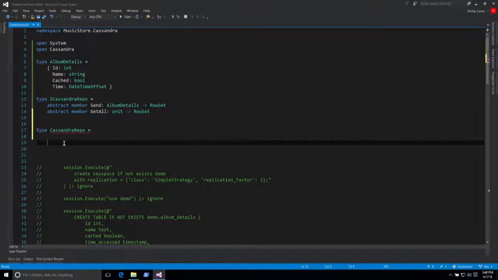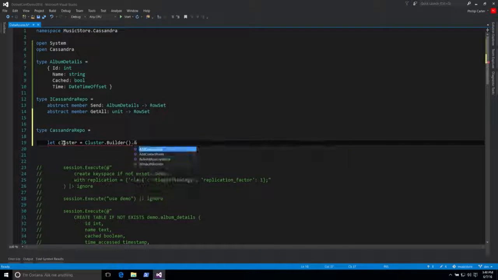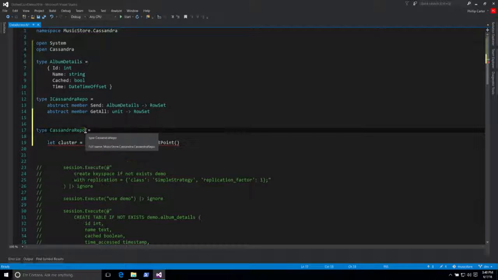Cool. So type CassandraRepo. Let's give us a cluster. Cluster.builder. We'll go dot AddContactPoint. So this is part of the Cassandra API here. It takes an IP address. We need an IP address. So let's go ahead and do that.